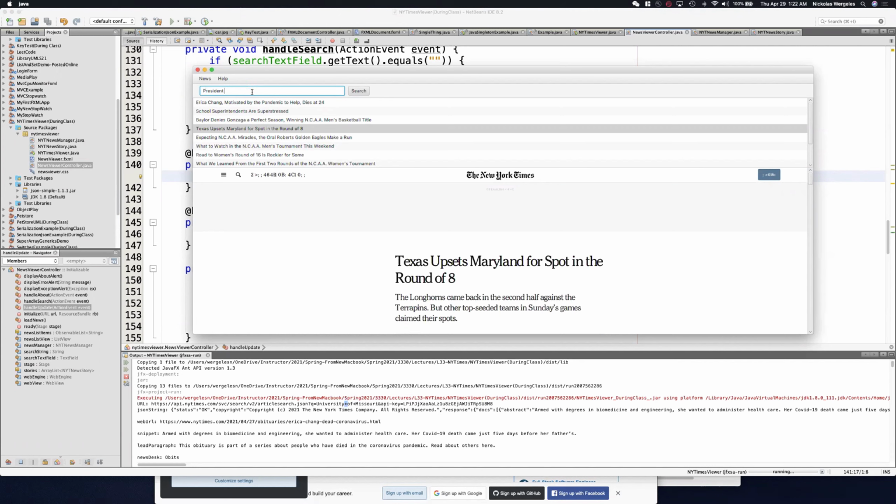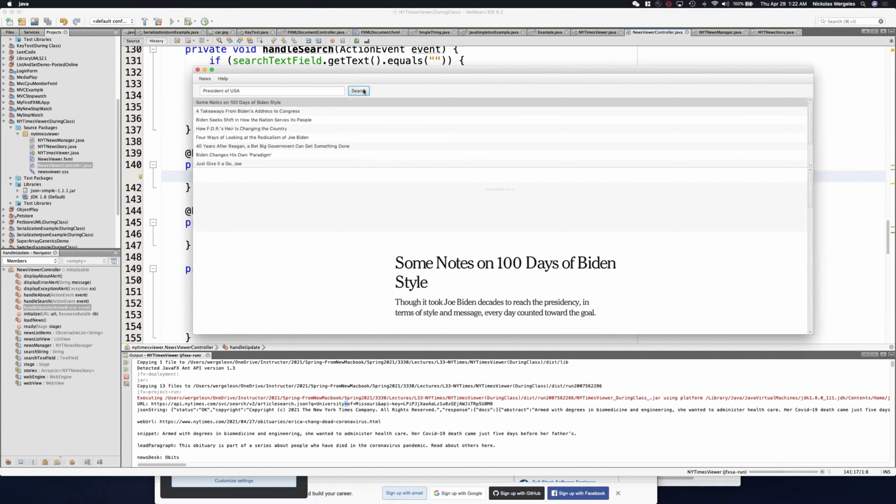So you can update the current stories. President of USA. And what's cool is they can type in anything. Now, one thing that I would like to do is when they hit enter, so I'm hitting enter here, and it's not searching. I have to literally go over here and click the search button.